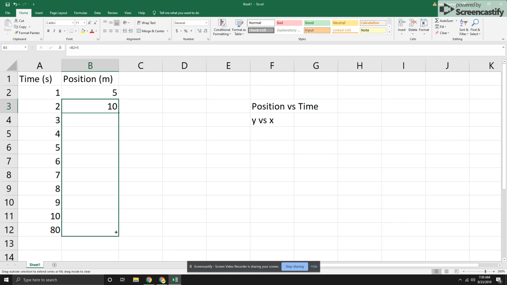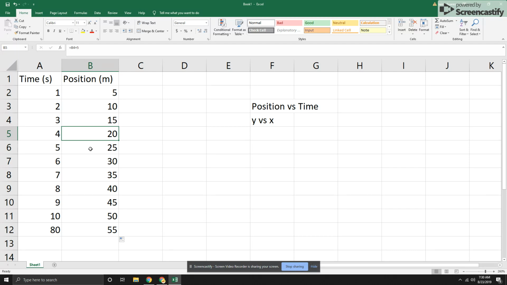Notice I didn't highlight the first one, just the second one, because there was no formula in the first one. And you see that formula comes all the way down. And notice how that formula changes as it goes down. It went B2, B3, this is B4, B5, B6 plus 5.